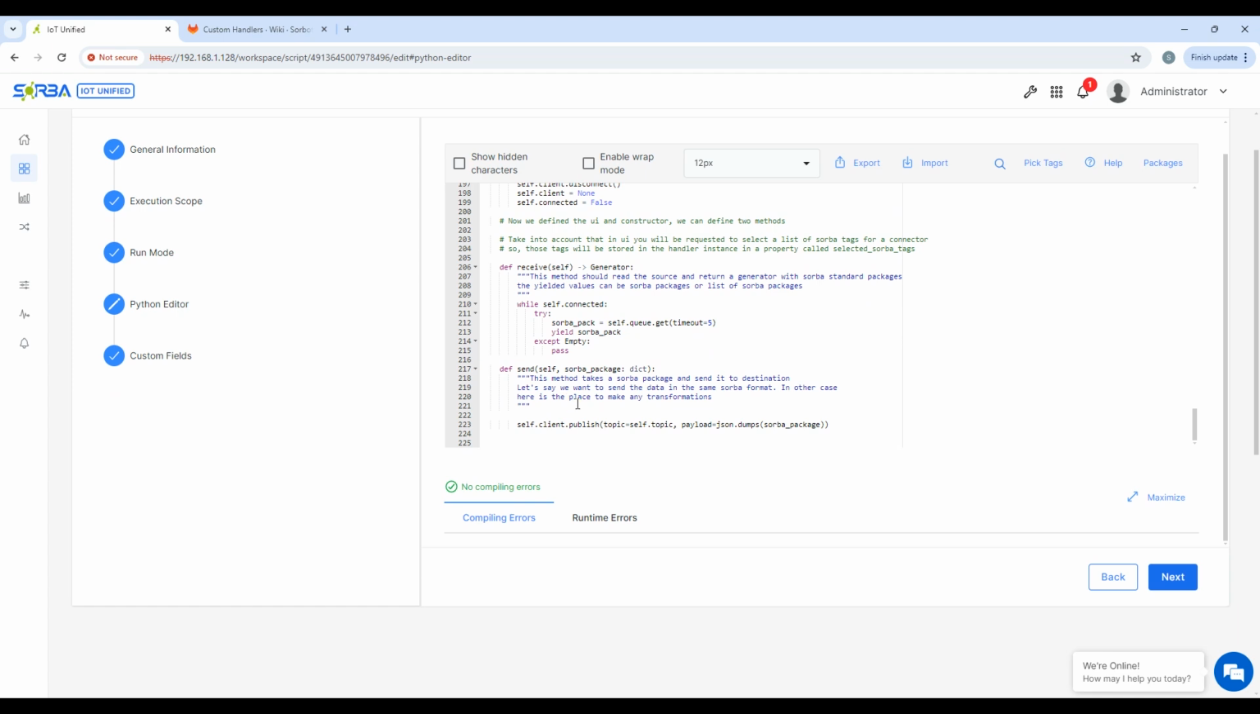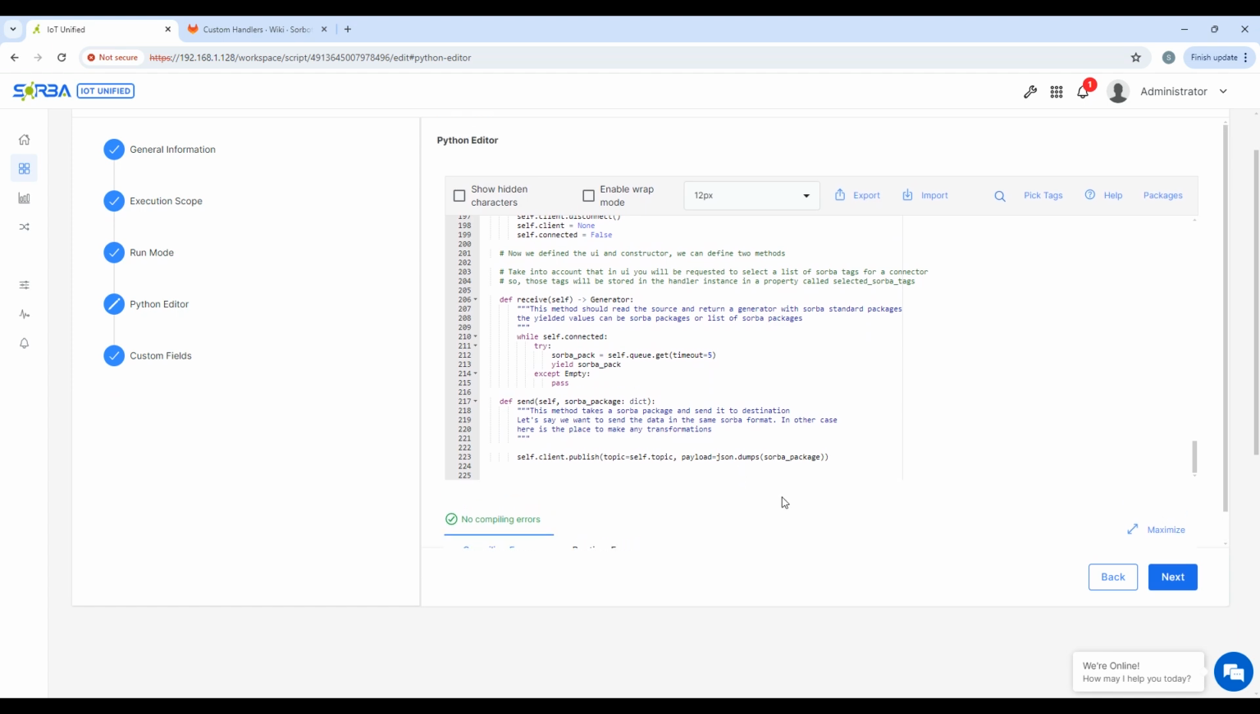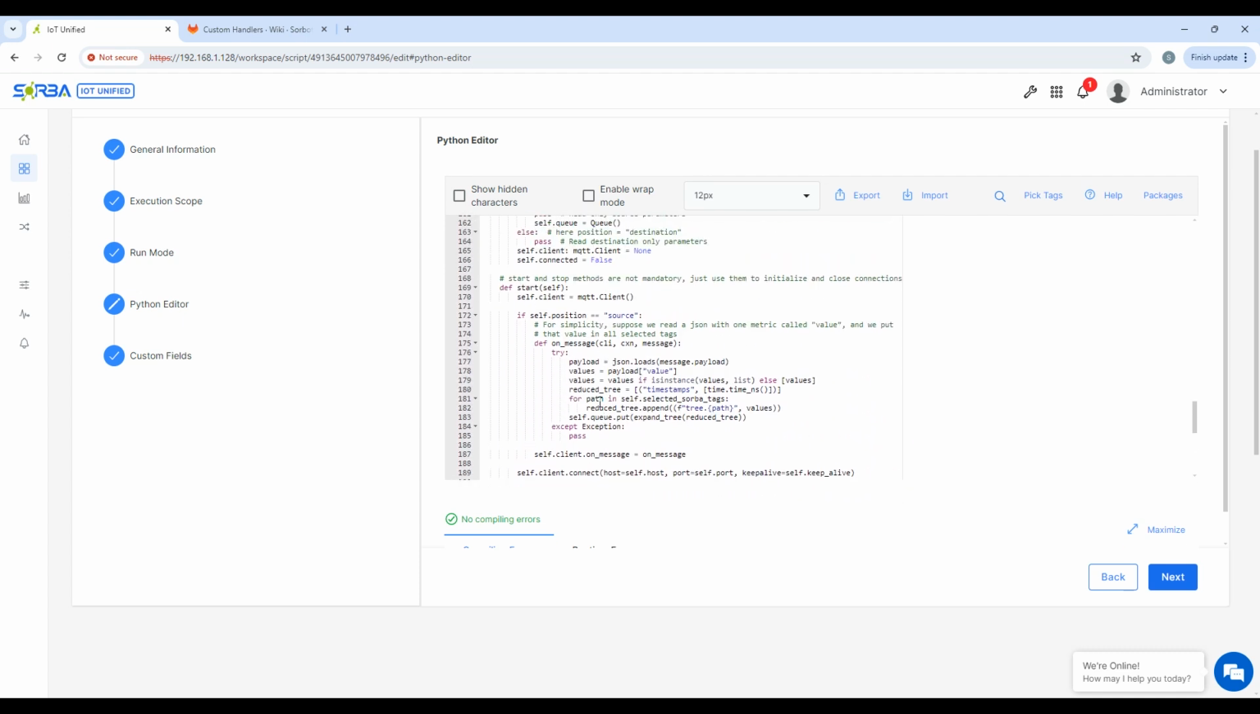To jump forward for a brief moment, once we actually do this configuration, we will be referencing our receive and send functions, receive on the source side in order to receive data, and send in order to send data on the destination side. Now, when we're actually reading data from this, we are creating an array of values in which we are using our reduce tree function to pull out values from our Sorba standard pack and then add those values into that array of values.